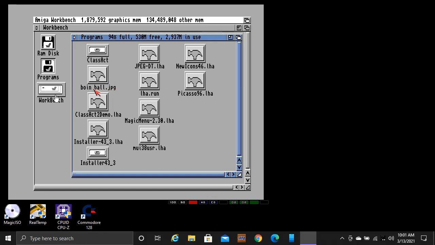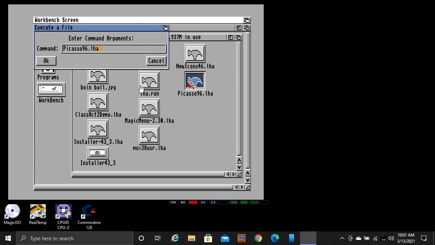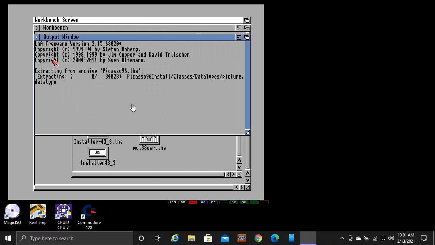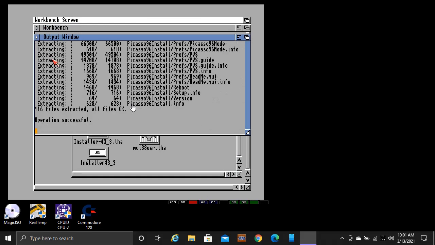Oh, I caught a boing ball. Well, whatever. It doesn't matter. Alright. Let's install Picasso. Go to the beginning of the line. LHAX space. Go to the end of the line, space, programs. Put in the colon. Click OK. It's a big file too.